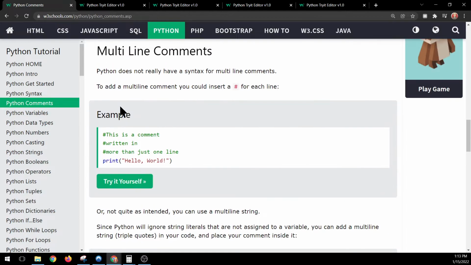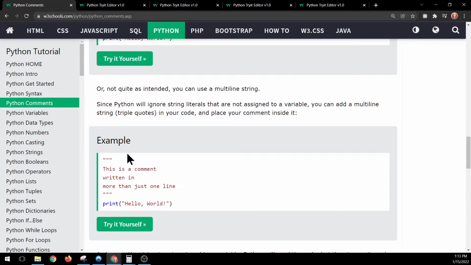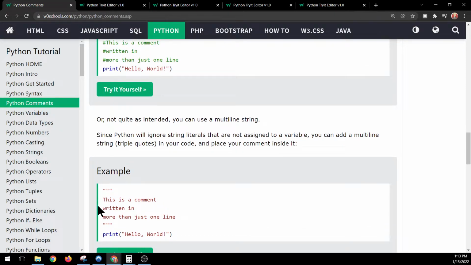Suppose you have a situation where you have a lot of text that you want to comment out. In order to do that, you can use 3 double quotation marks, 3 double quotes in a row. So you can enclose this text. If you had a paragraph of text, you could enclose it in a set of 3 double quotes. Yeah. So let's try that.